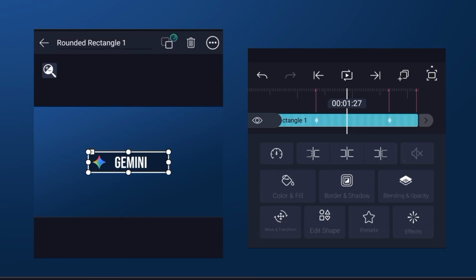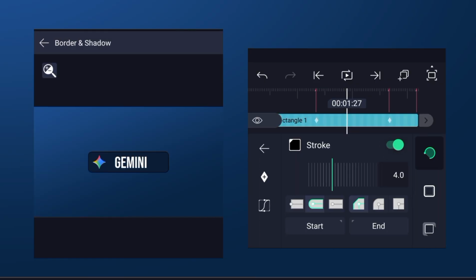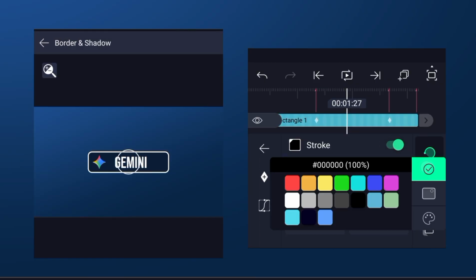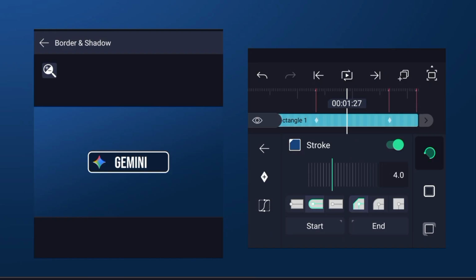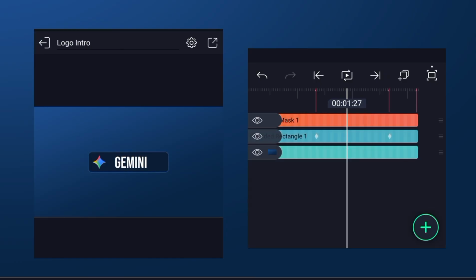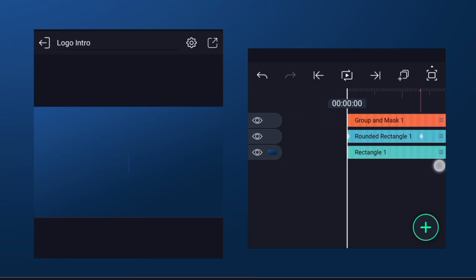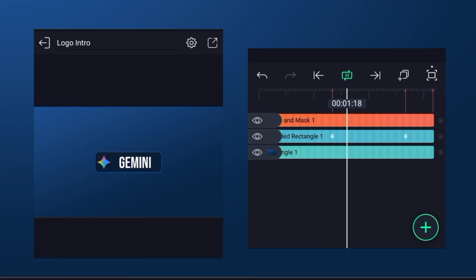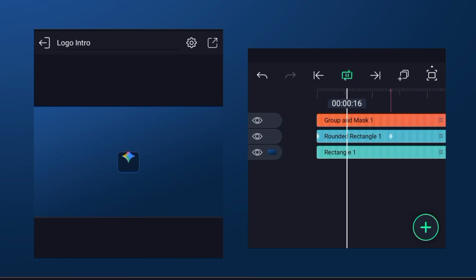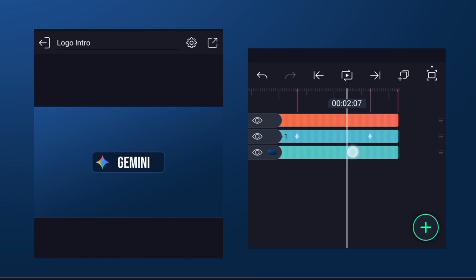Go to this rounded rectangle shape layer and enable the stroke. I am going to use the color picker to select the background color. Wow, what a blast! We are done creating this cool animation on Alight Motion.